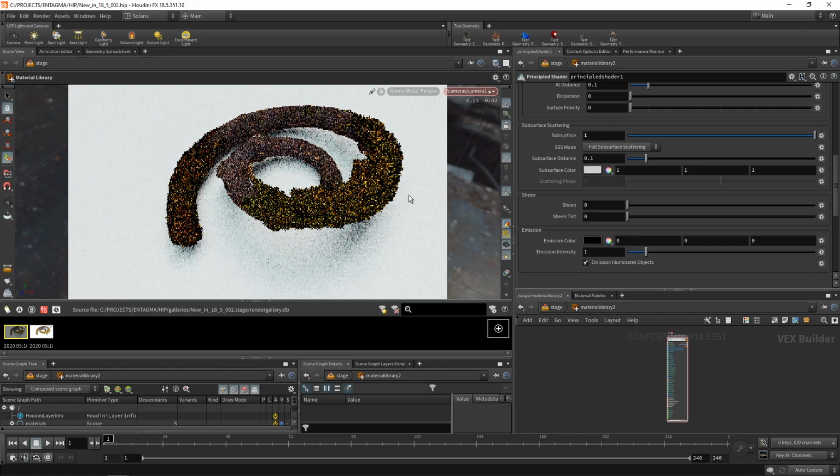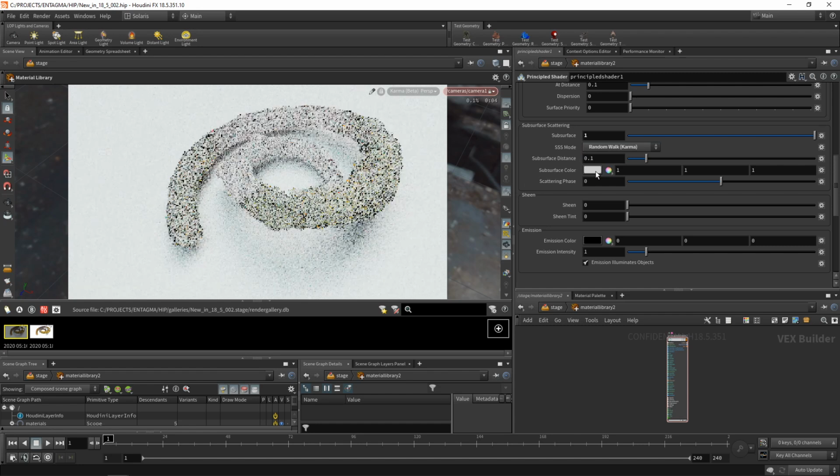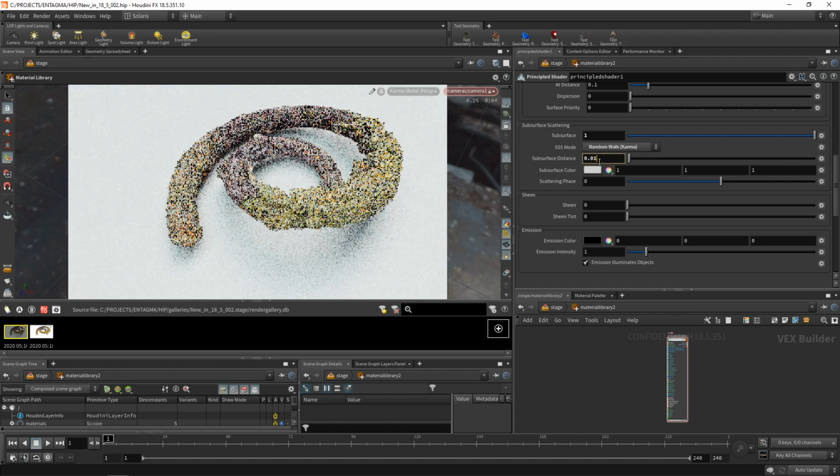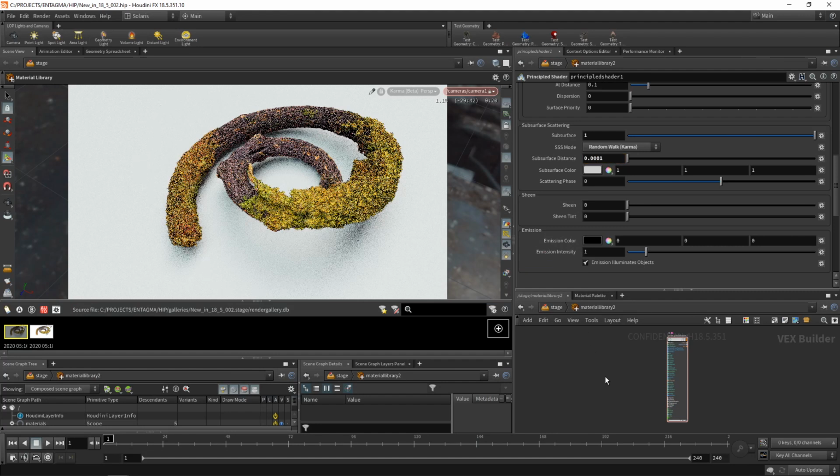And immediately you can see we need to dial in those settings a bit. In my case, I want to set the subsurface mode to random walk, which is a newly implemented subsurface scattering algorithm for Karma. And we definitely need to dial in the subsurface distance. So let's decrease that a bit. Looking better, decrease it further, still decrease it. And it's starting to look promising.